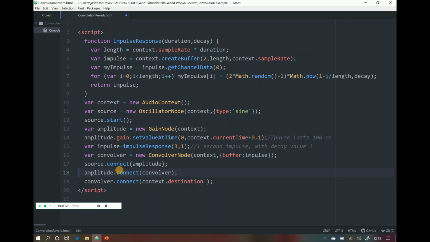So you should have heard quite an echoey sound there. Let's go ahead and compare that with what this sounds like without any reverberation, because you always want to know that the sound you are producing is the sound that you meant to produce. Here, we connected the source to the gain control amplitude, and rather than that then going through a convolver, we want that to go directly to the output. So source connects to amplitude, amplitude then connects to the destination. Let's hear this.